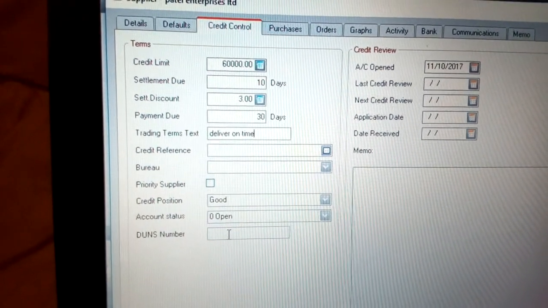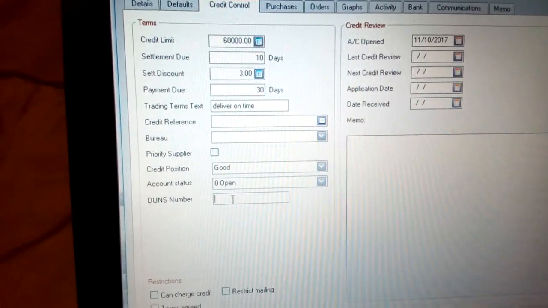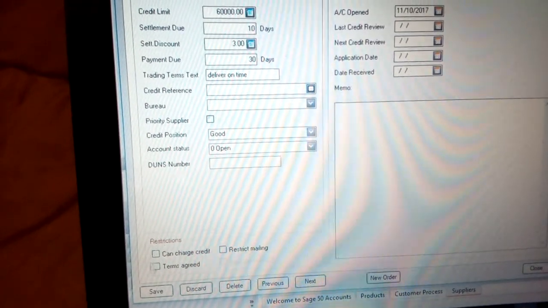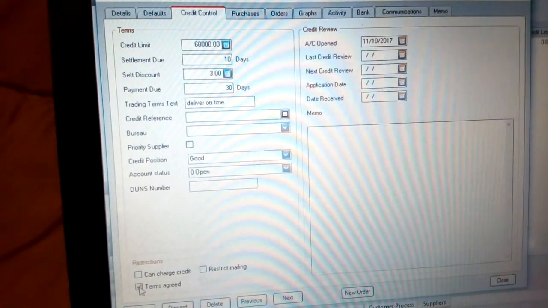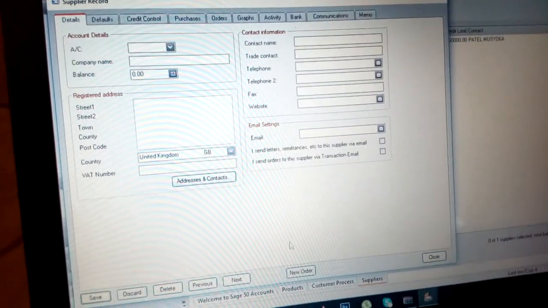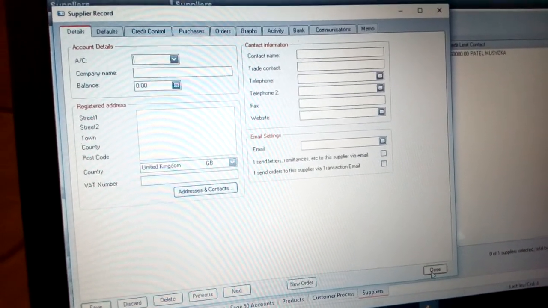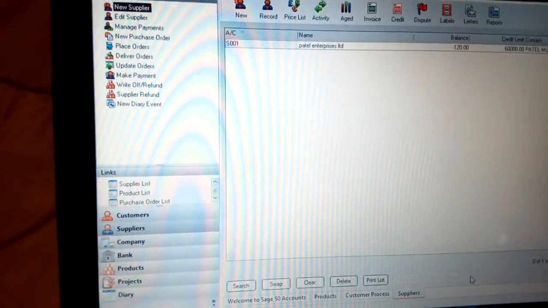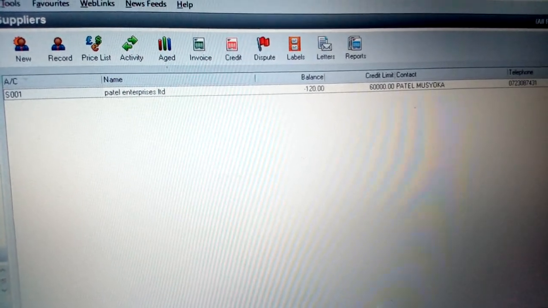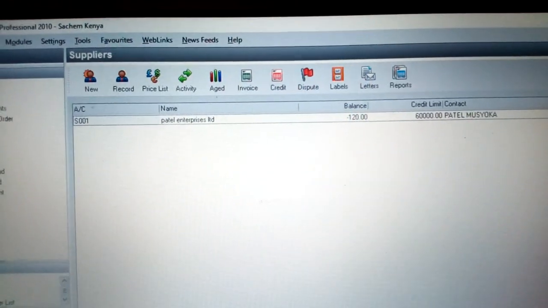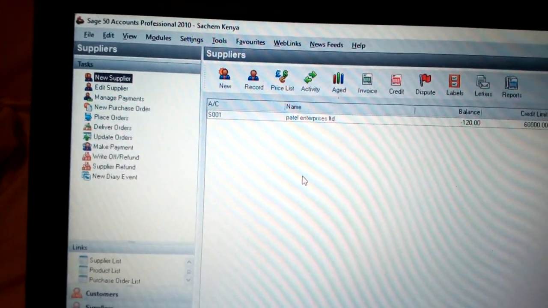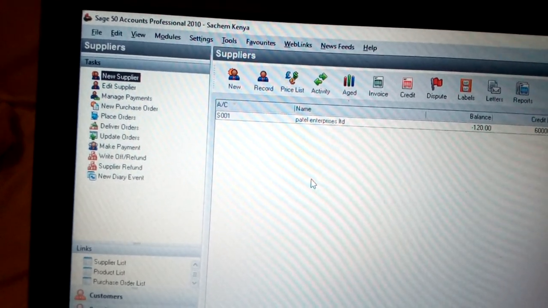And now you can put the VAT number for the company or business number, for the supplier, or just put terms agreed. So put terms agreed, just click save. This is how you feed a supplier account, a supplier record. Now you can see the detail for Patel Enterprises Limited, and you have the information there. So now from there you can go on doing some transaction with that supplier.